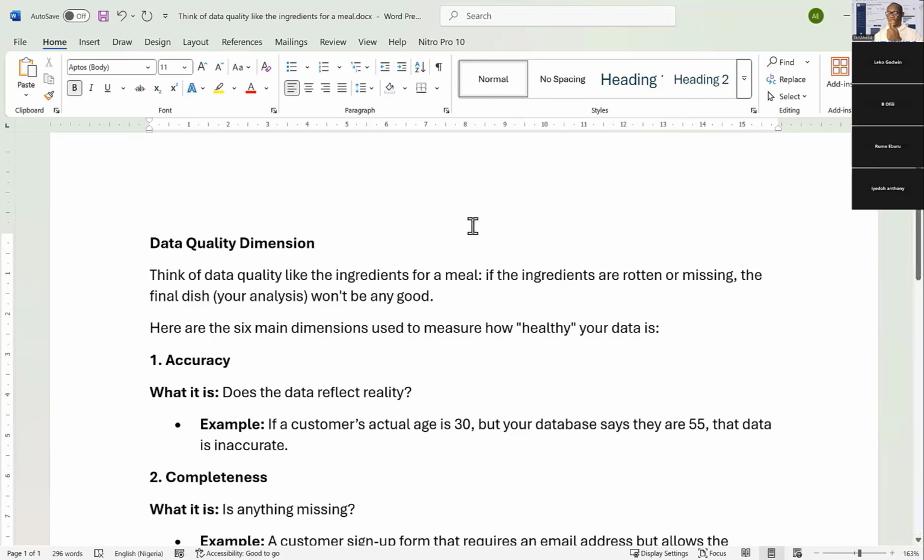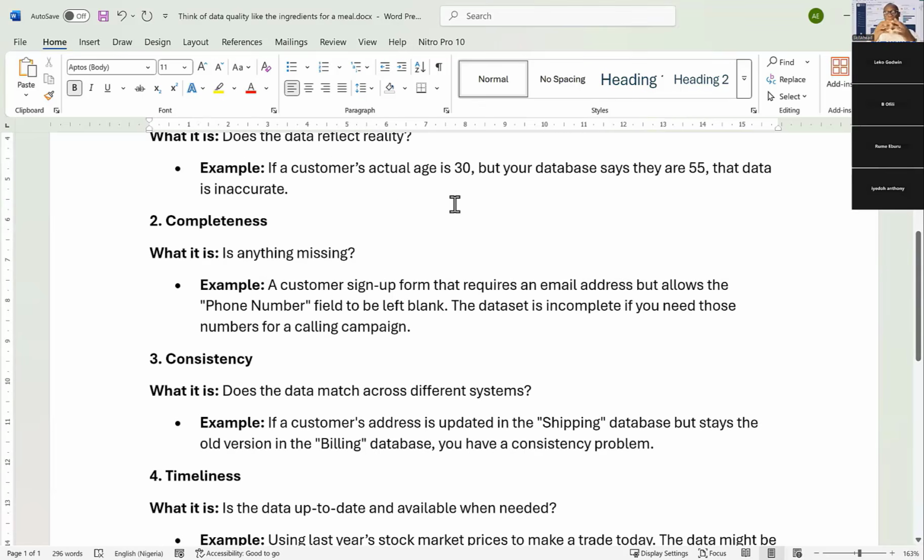The second thing you need to check in your data is completeness. Is anything missing? If we have a data, we want to analyze the gender of our clients. Then in the gender column, in one of the data points, there is no gender. At that point, we say the data is not complete. This error, we normally call it missing values error. Every item needed for the analysis should be available.